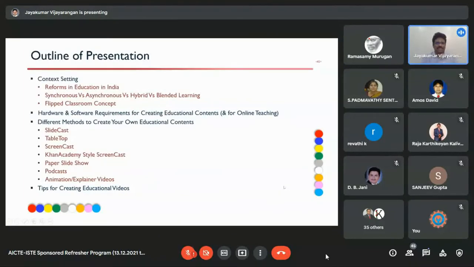So this is my outline of the presentation. Just some context setting we will do, then some hardware and software requirements for creating educational content, then what are the various ways or methods that we normally have in our hand to create our own educational content effectively, depending upon our requirement. We will try to have an overview, then some tips for creating educational videos at the end.